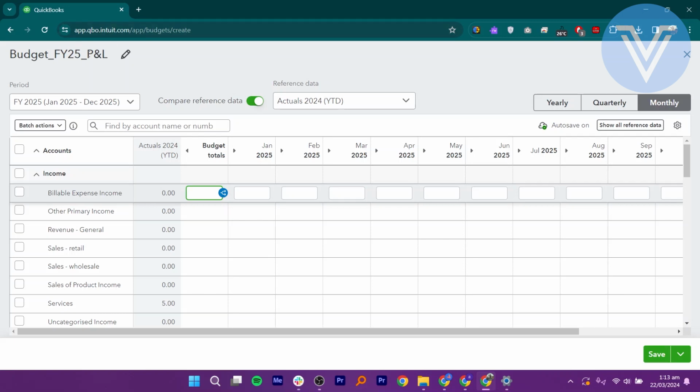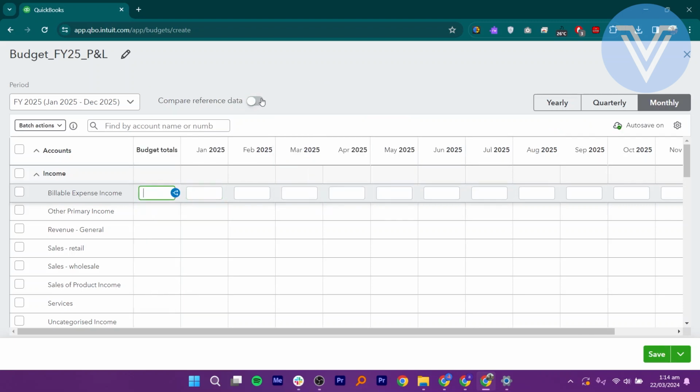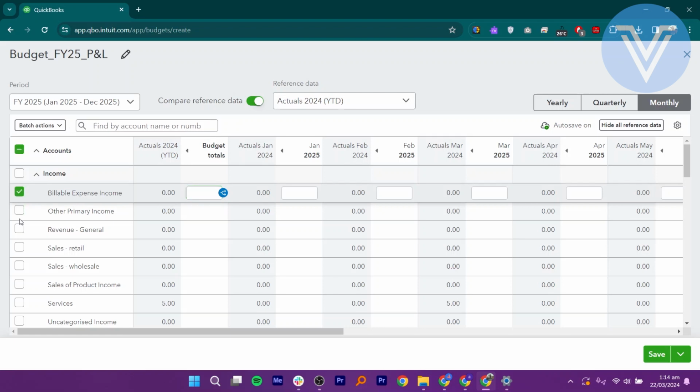If you have actual financial data or budgets from previous years, QuickBooks displays that data here. You can choose to reference data from this menu or use the toggle to turn it off entirely. To copy the reference data to the new budget, select the checkbox, then click Batch Action and choose Copy Reference Data. You can also choose to clear data.